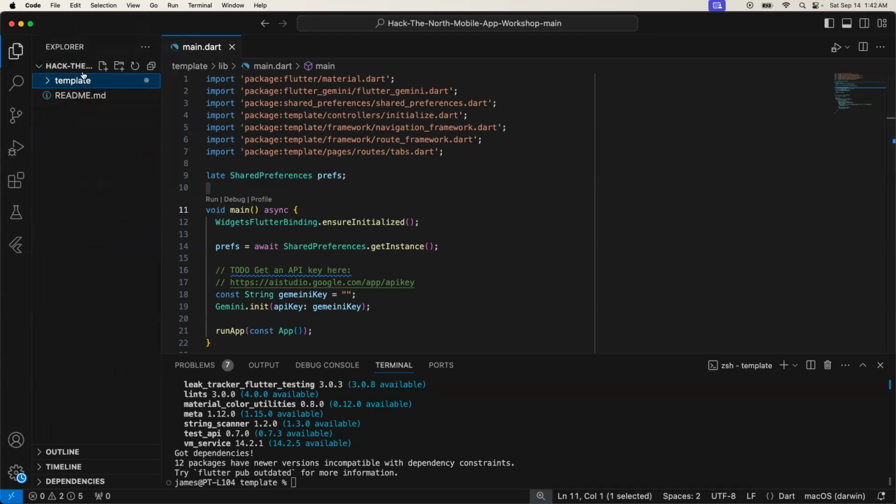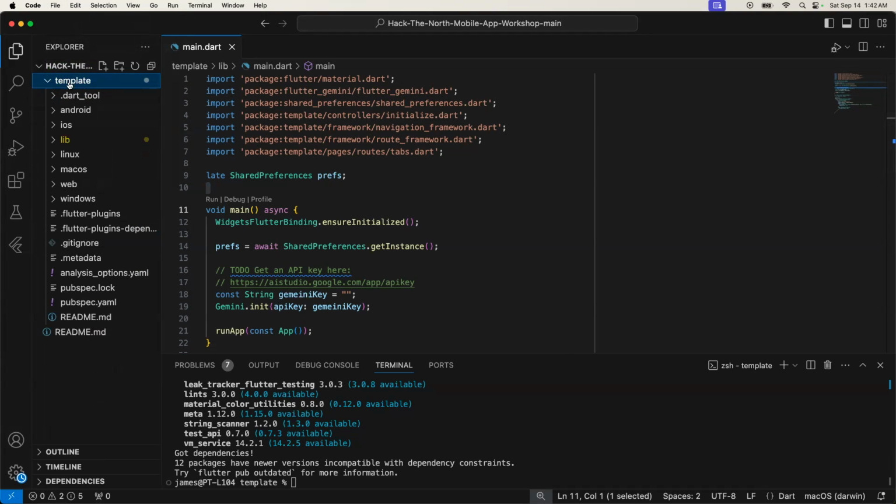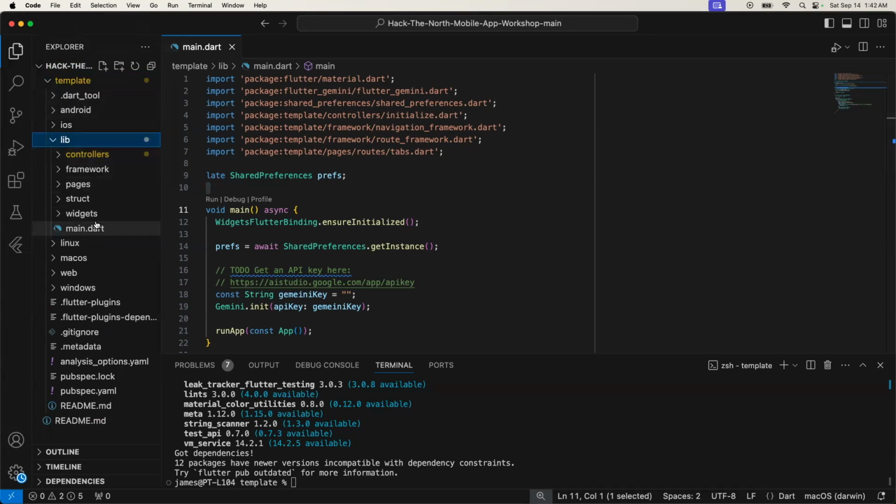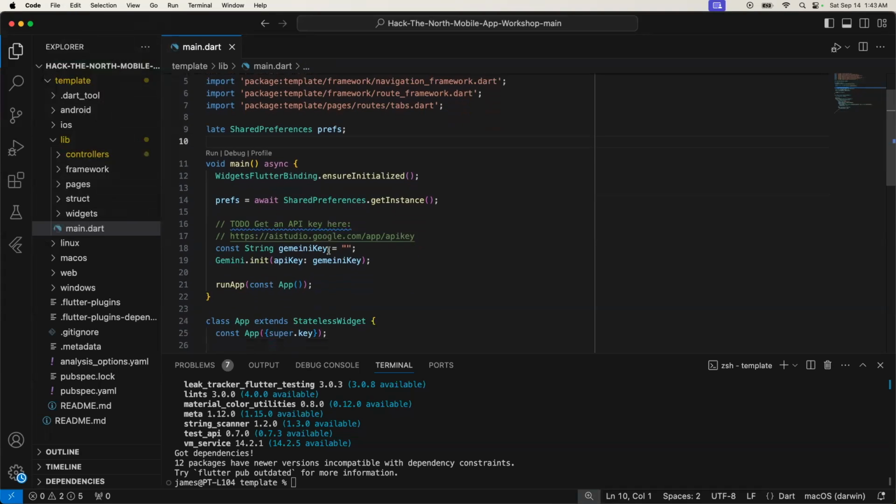So we want to open up the template folder, and everything is contained in lib. So we want to open up lib, and I'll just go through how the project is formatted for now. We have main.dart, which is open here. And as it implies, main.dart is the main application. Everything that starts when the application starts up is run here.